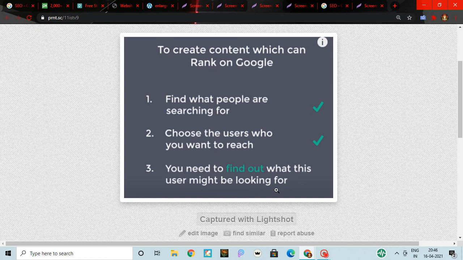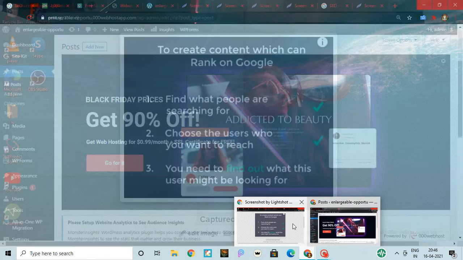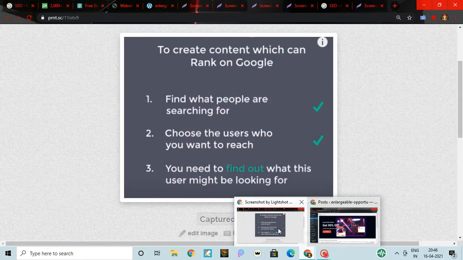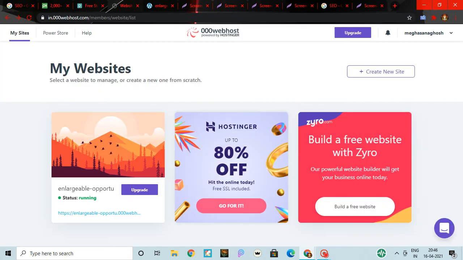Rank on Google. First, find out what range of people are searching for your content. Second, choose the users who you want to reach. Third, find what the users are looking for. First, we have to create and optimize our site in order to get more traffic and rank in Google. So now we have to create our own content first.